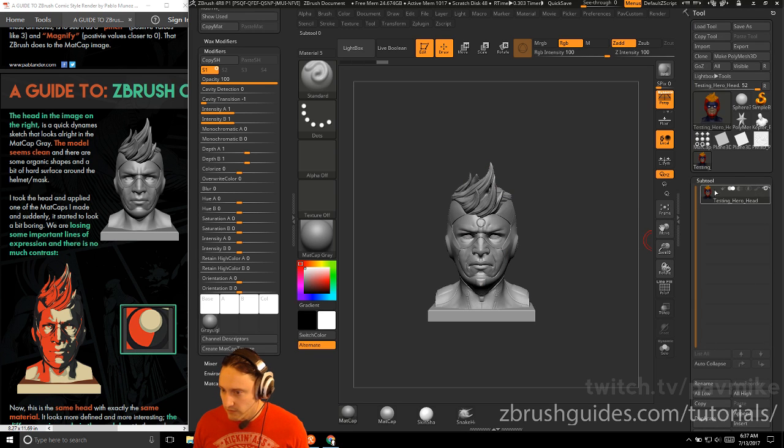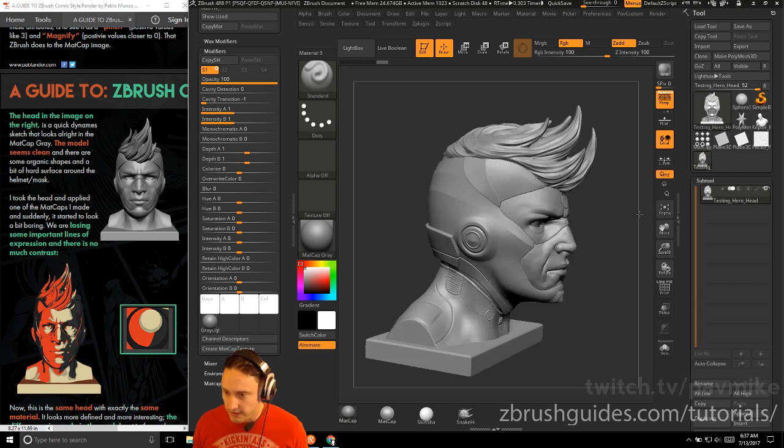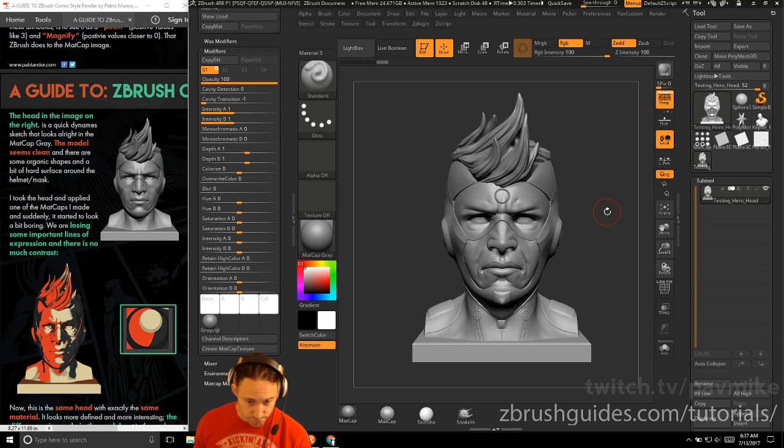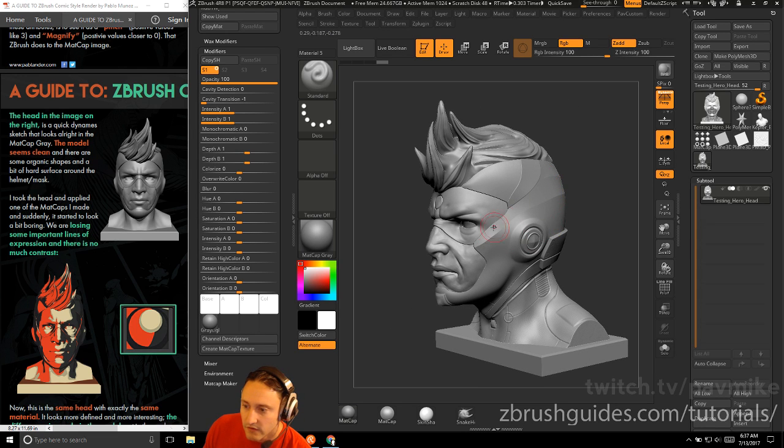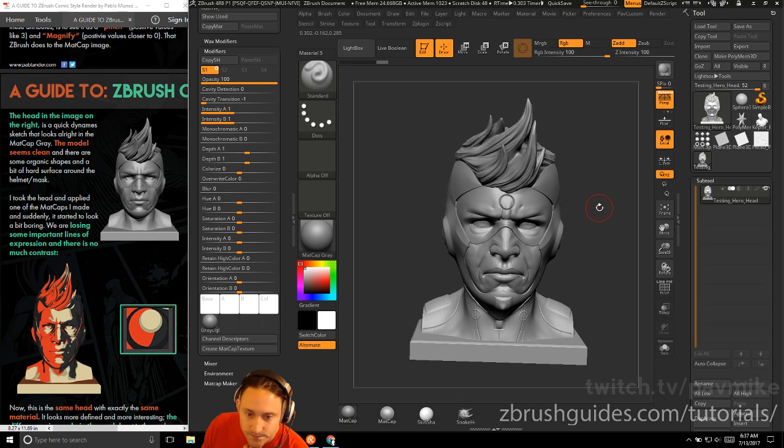But I would just click this little paintbrush, and now here we have our hero bust head we're going to be doing some tests on. The head in the image is a quick Dynamesh sketch that looks all right in matcap gray, and it seems clean, and the organic shapes have a bit of hard surface around the helmet and the mask here. You can see there are these little pinch lines. It's pretty cool. I took the head and applied one of the matcaps I made, and suddenly it started to look a bit boring.